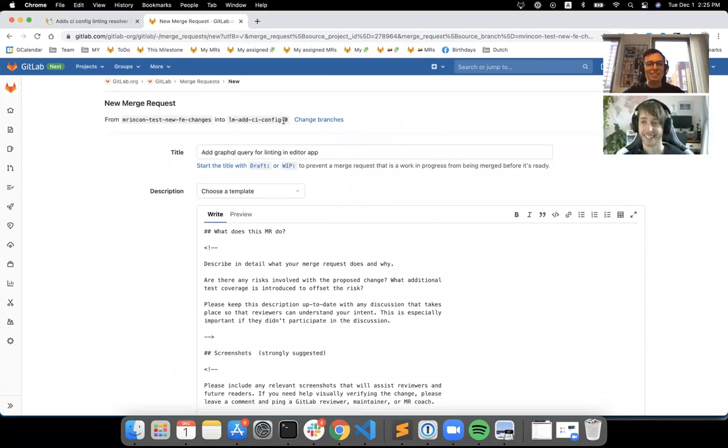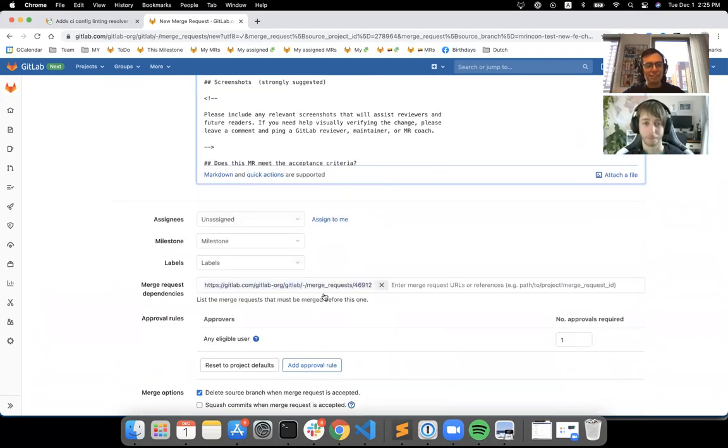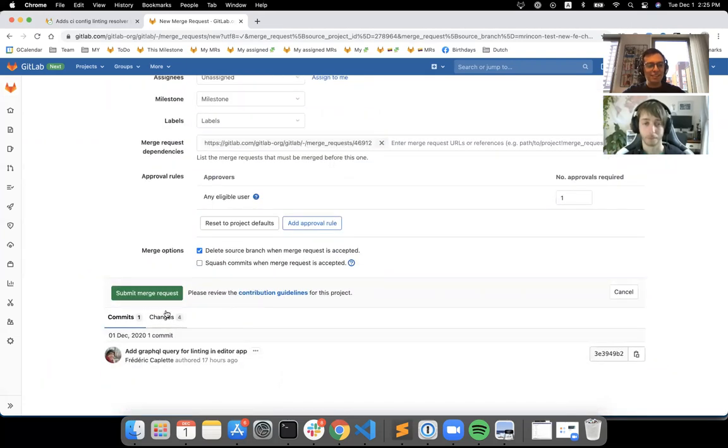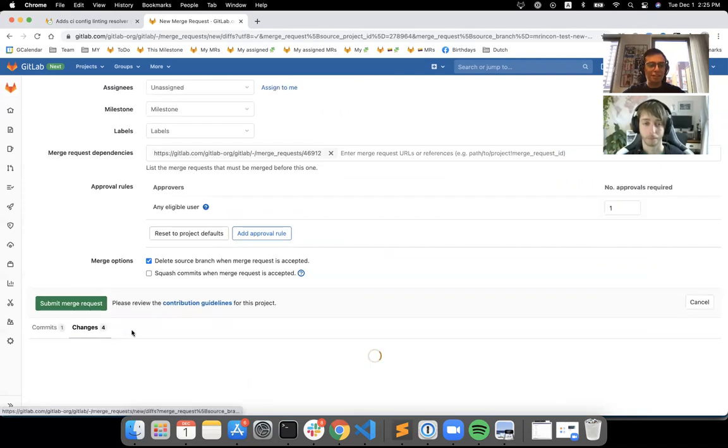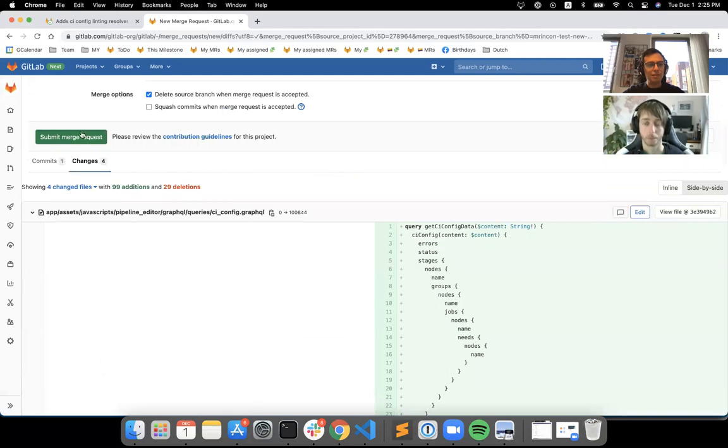merge into not master, but the branch that has the backend changes. So it's going to be a huge confusion. So I use this merge request dependency. And now I'm going to, here you can see the front-end changes. It's only front-end changes, which is sweet. And I'm going to submit.